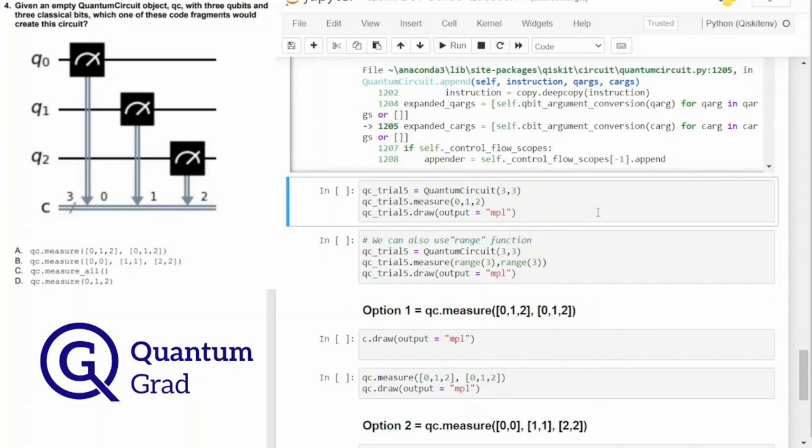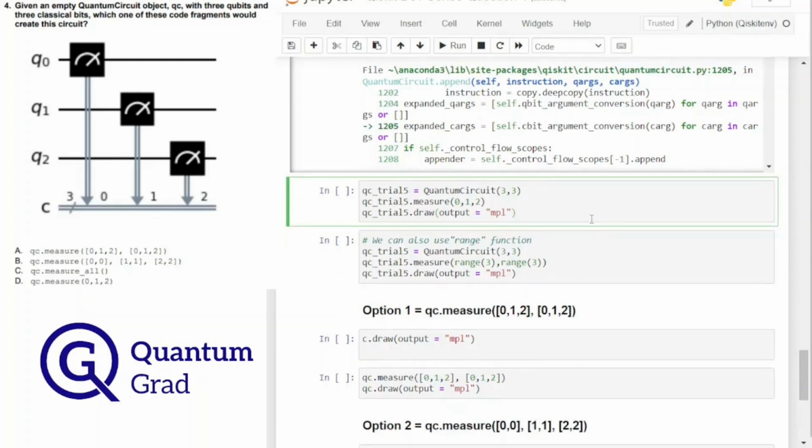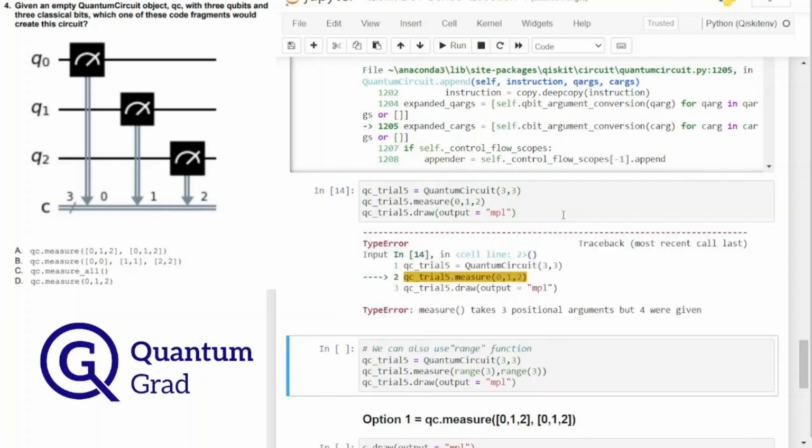We have a dummy circuit with 3 qubits and 3 classical bits. When we use measure and we provide it with parameters 0, 1 and 2, we get the following result. You see, Qiskit raises an error, that is, measure function takes 3 positional arguments but 4 were given. What does this mean is that the measure function took 2 parameters, that is the qubits and the classical bits, but we have provided it with 3 parameters.